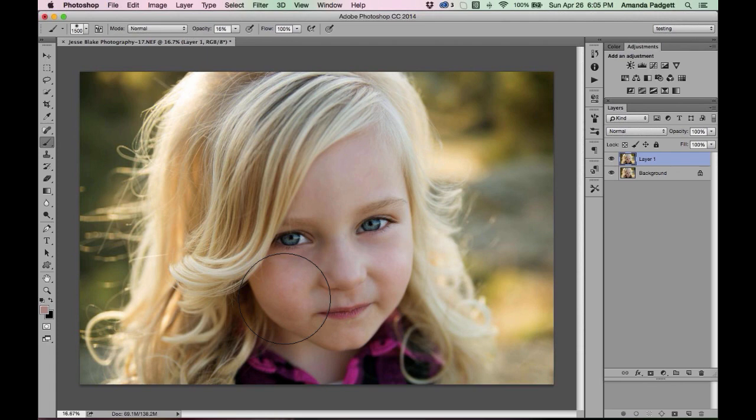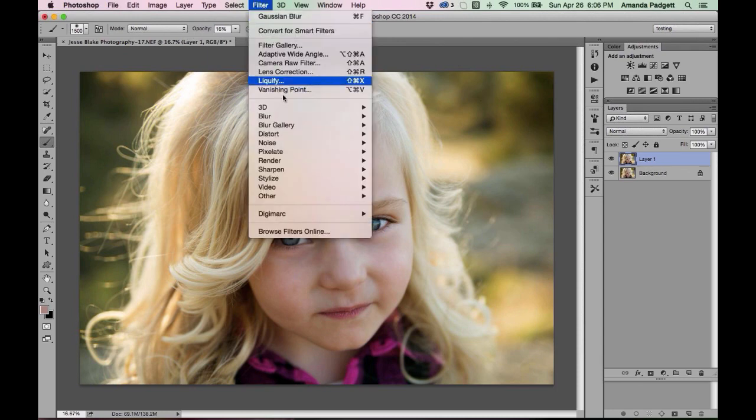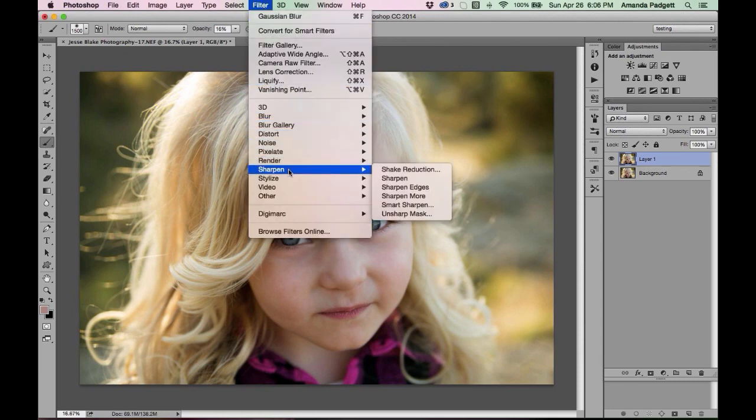I need pixels to sharpen, so I created the new layer, and I'm going to come up to Filter, and there is a Sharpen section. Okay, so we can do Unsharp Mask, Smart Sharpen, Sharpen More, just Sharpen. There are different choices. I recommend that you try each one and see which one you like best.